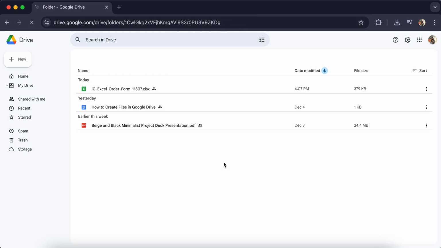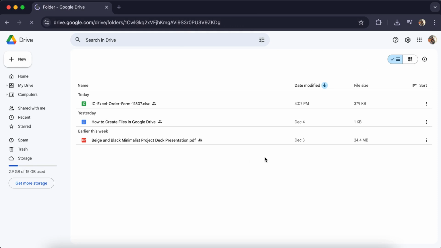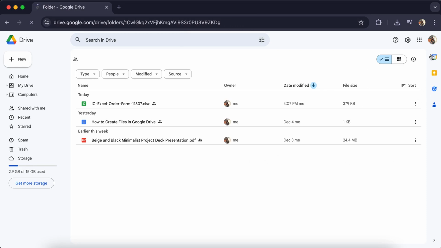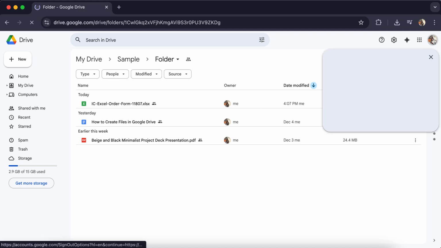Next, confirm you're signed in to the correct Google account. Look at the top right corner for your account picture or initial. If it's not the account that was granted access to this folder, switch to the right one or sign in. Drive will only let you upload if the signed-in account has the correct permissions.